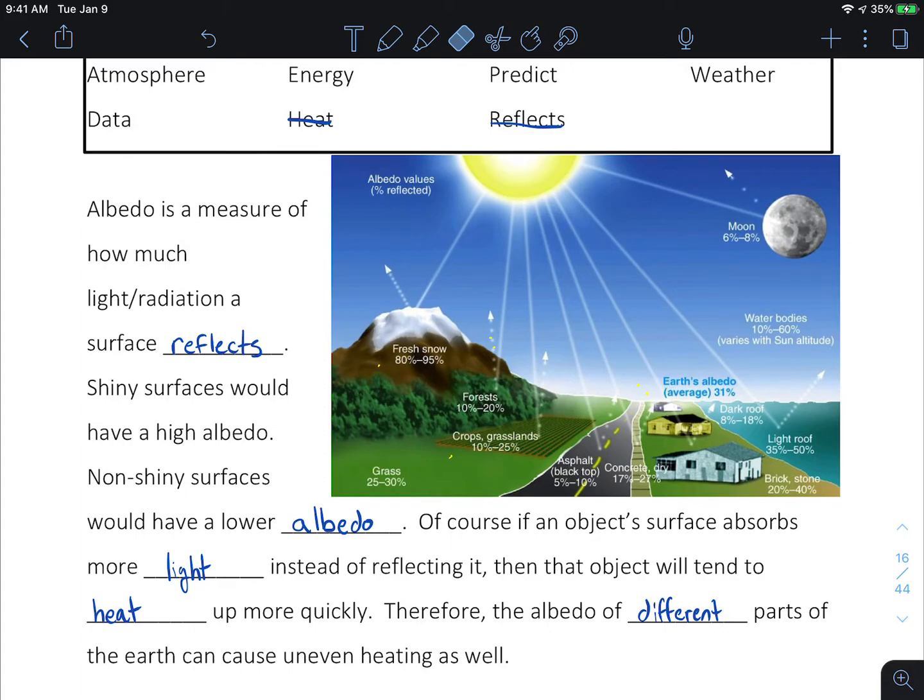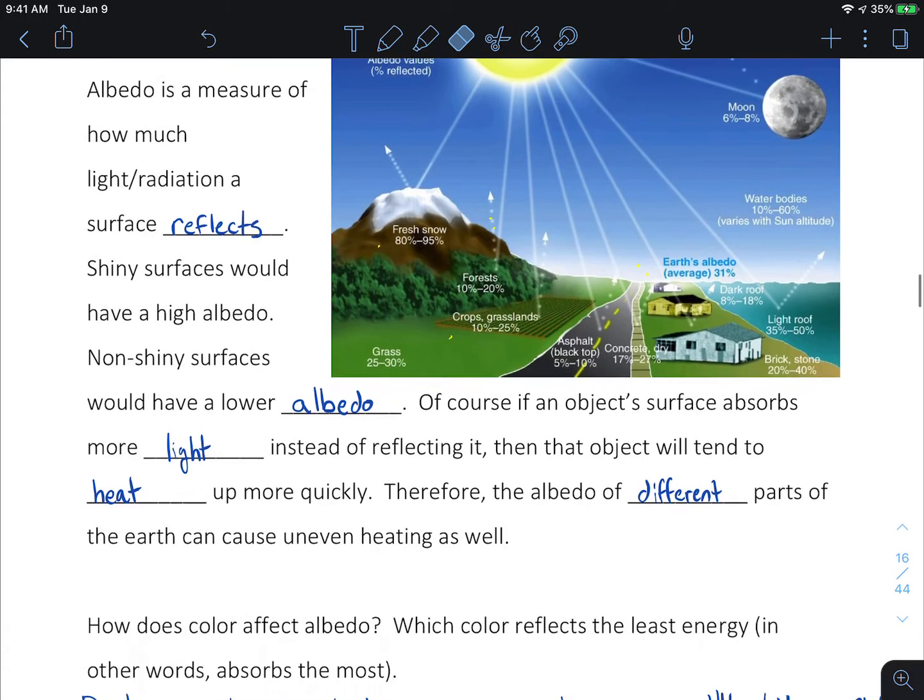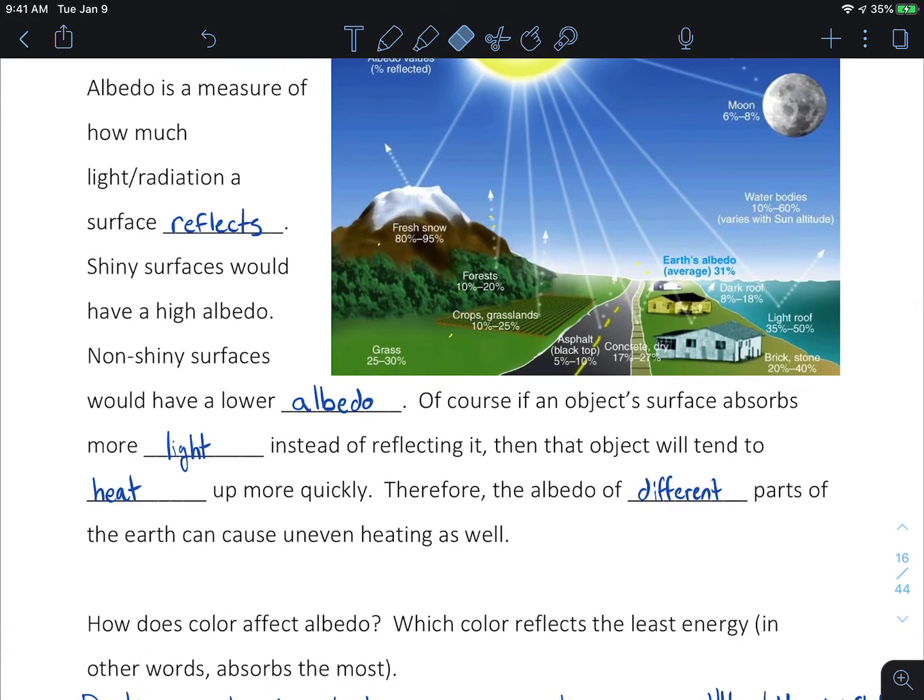Okay, so non-shiny surfaces, they have lower albedo. So of course a mirror has almost perfect albedo. It should be reflecting close to 90, 100% of the light. But if you ever have seen a mirror where someone has scratched it, or they've taken some sandpaper to a mirror, you'll notice that the reflectance is much lower.